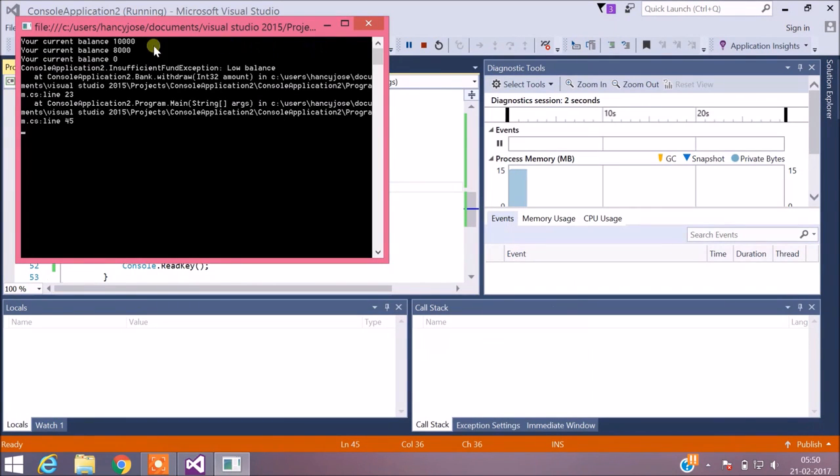Yes. So my current balance was 10,000 when I deposited 10,000 rupees. Once I withdrew 2,000 from my account, it became 8,000. And then when I withdrew the rest of the 8,000 rupees from my account, my current balance was 0. After this, when I tried to withdraw 3,000 rupees more, this has thrown an exception, and the exception message is displayed here as low balance. This is what we gave in our code, and this has been displayed here.